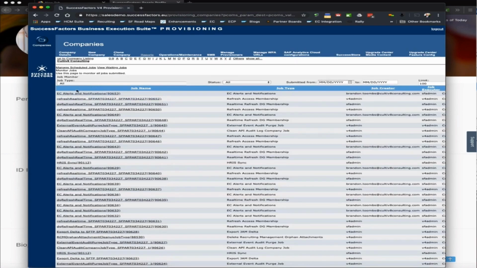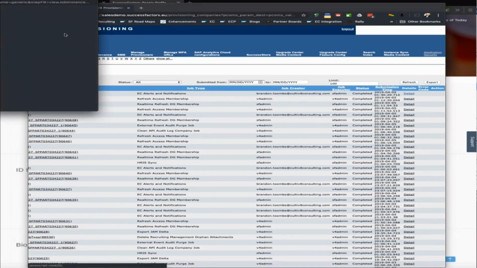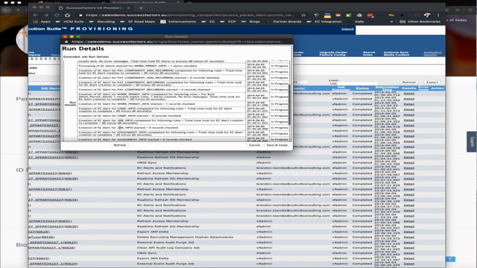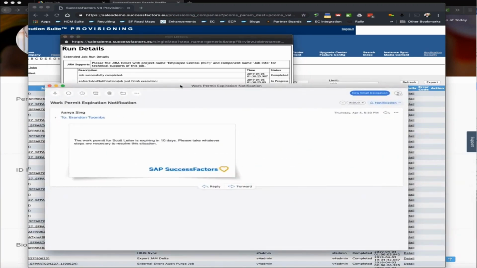You can see under monitor jobs, alerts and notifications, when I click on it, this job has run. You can see the detail. The job is completed, and you'll see that it's going through all the different portlets. When it gets to work permit, it finds one alert checked, and then it finds one email to send. Therefore, the email must have gone out. Well, let's go look, and I will bring that over here and let you see what that looked like.